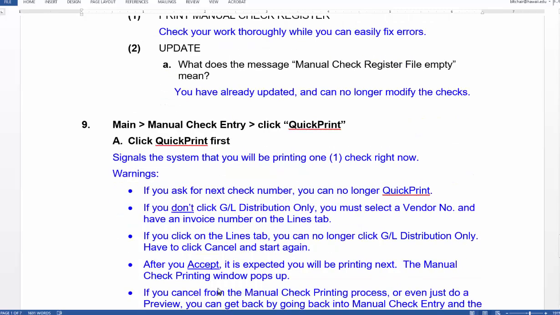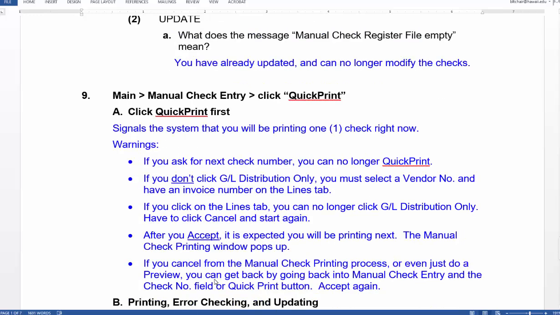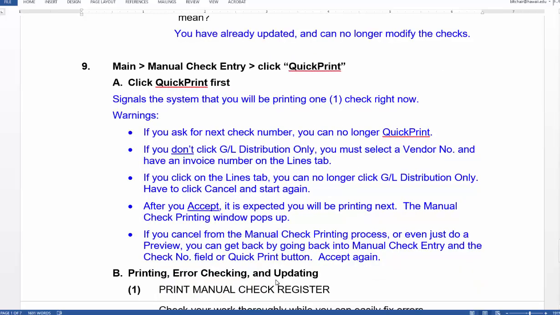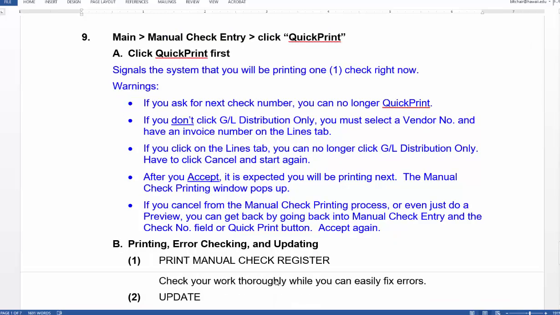So after you click accept, it's assumed you're going to be printing next. So the manual check printing window pops up. Don't go knocking this out of your way. Either go ahead and do it or restart your process. If you cancel from the manual check printing process or even do a preview, you can go back. You've got to go back to manual check entry and the check number field and quick print again, basically kind of like redo it.